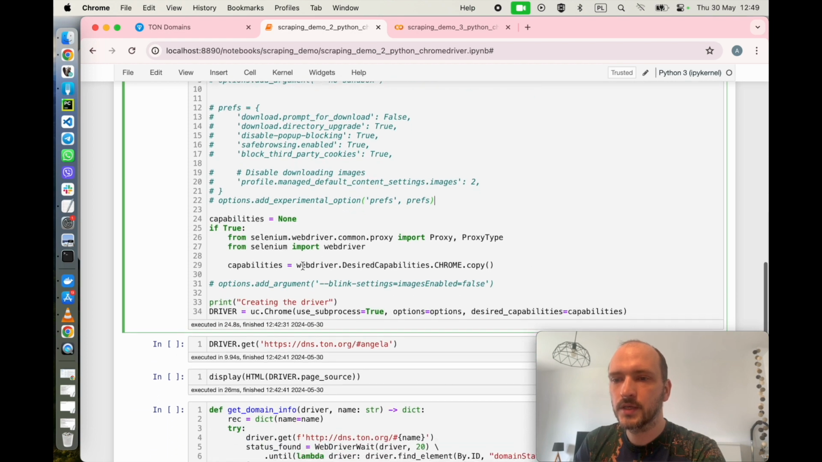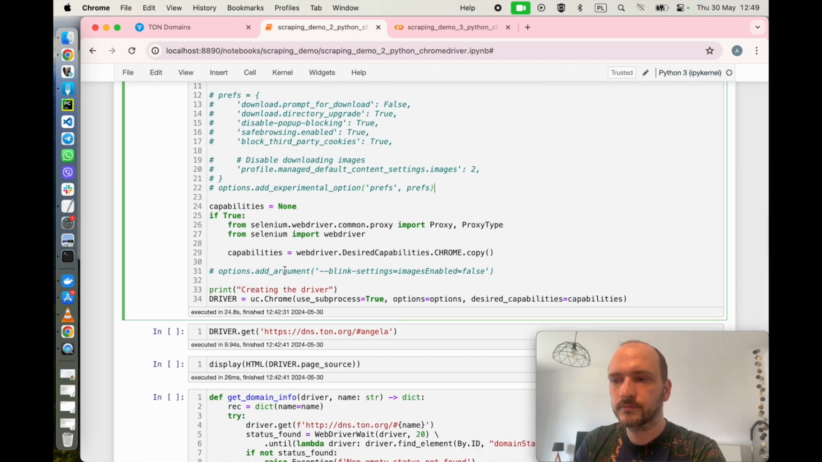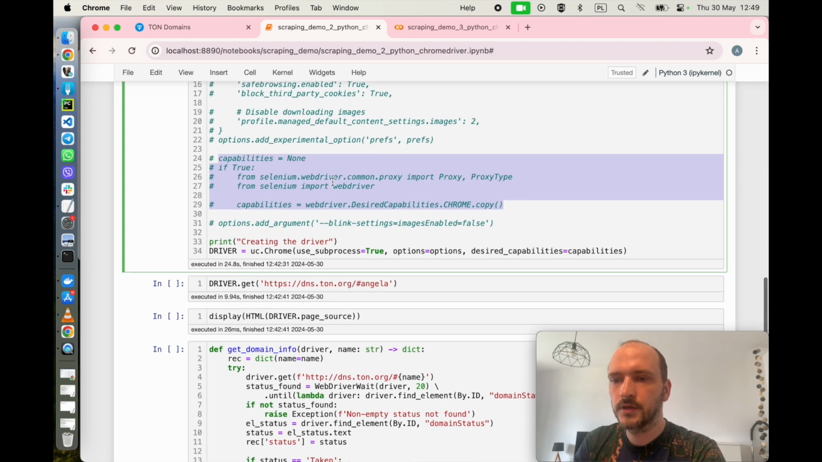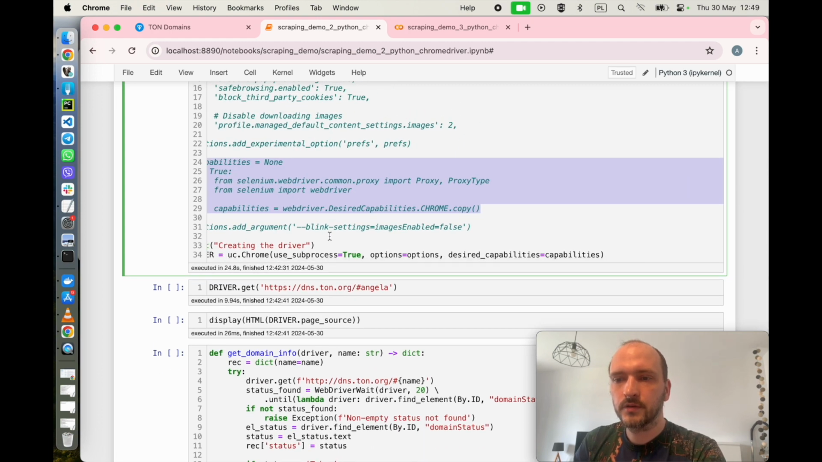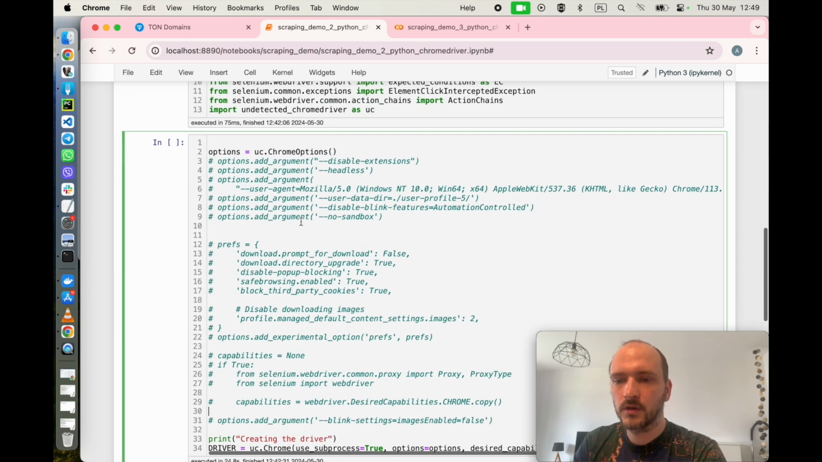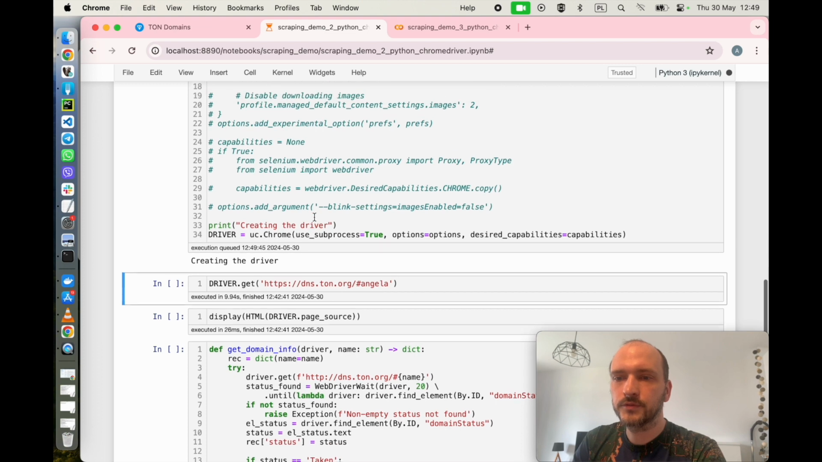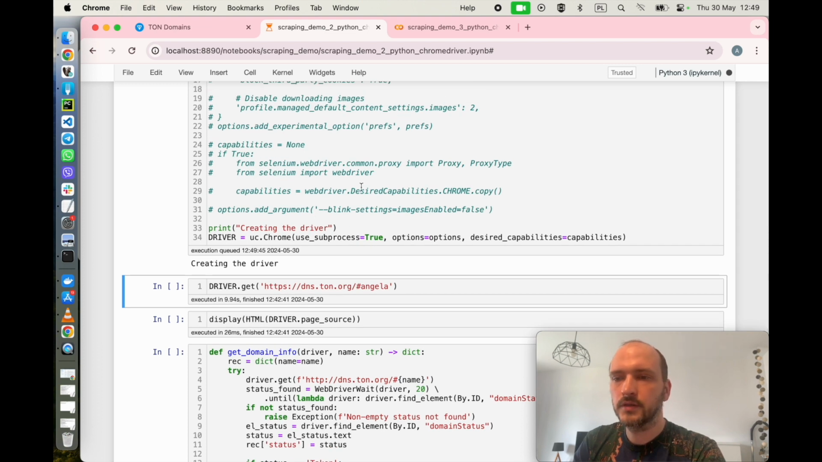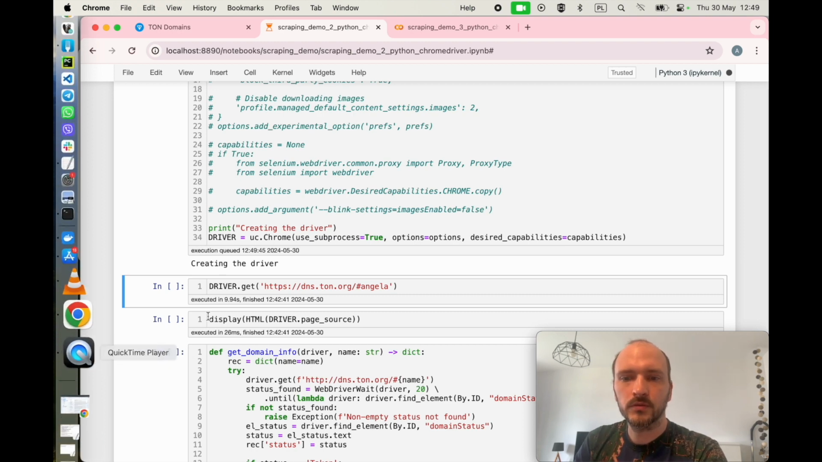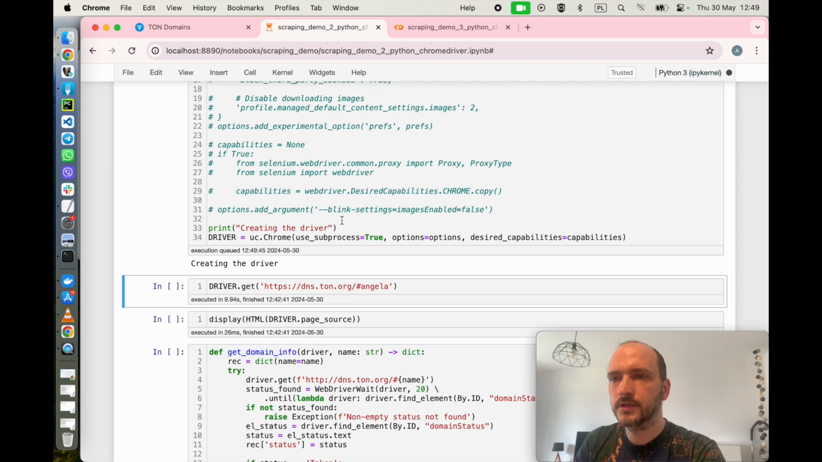And in my case, I will just comment out this thing with capabilities here. In my case, I will just create the driver and then use it to do the scraping. And creation of the driver takes some time. It initializes some internal variables, and then it will open a Chrome window in my applications. So let's wait.